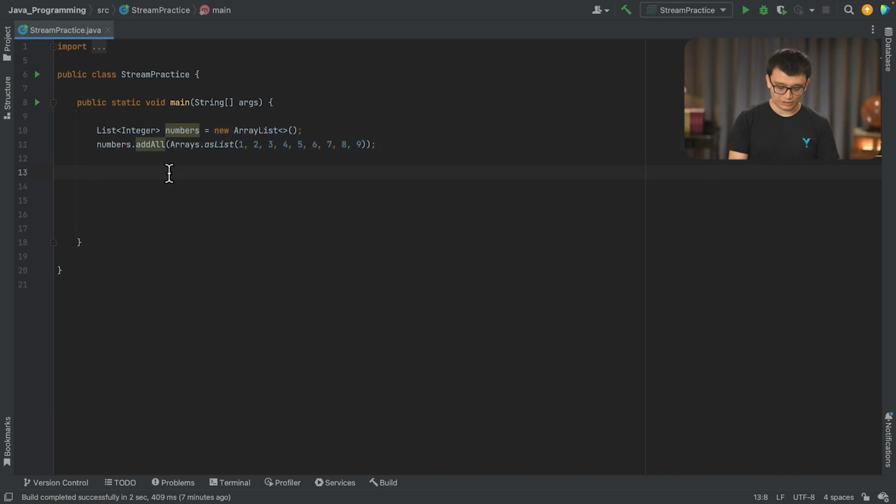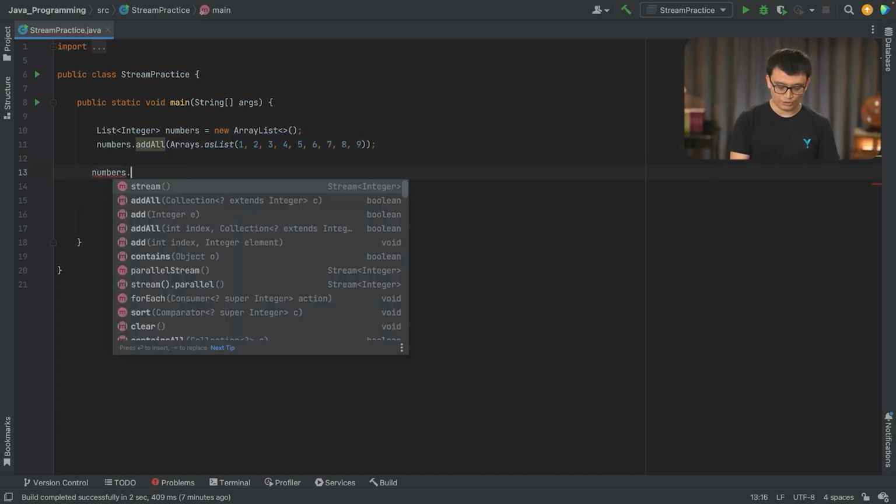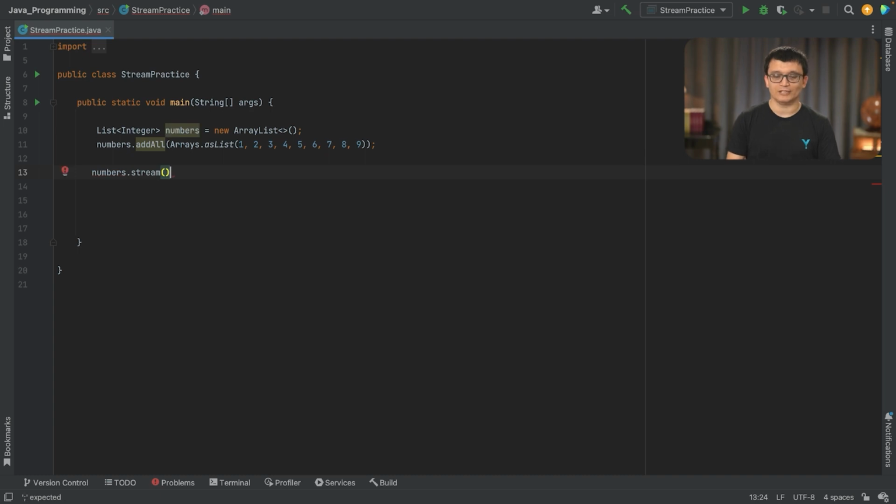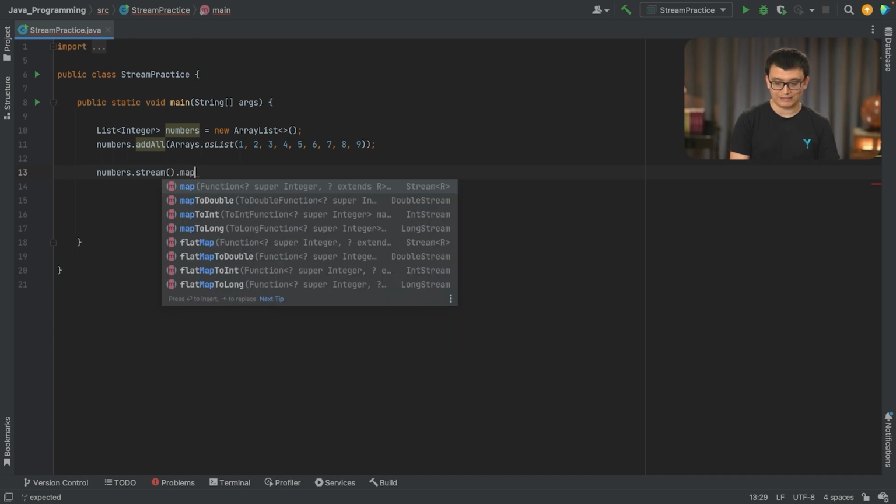So therefore, what I can do here is, first of all, create the stream instance. As soon as the stream instance is created, this stream instance has all the elements of this list. And I can make changes to the elements within the stream instance, not in this ArrayList object, by using this map method.